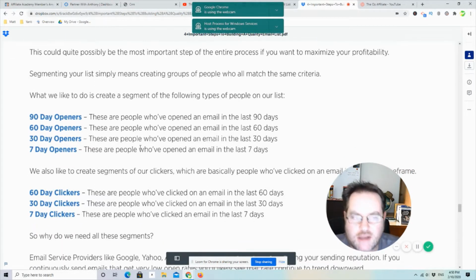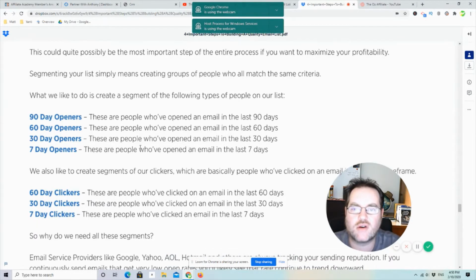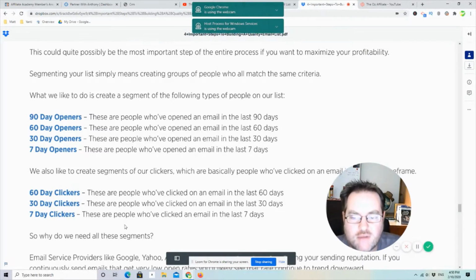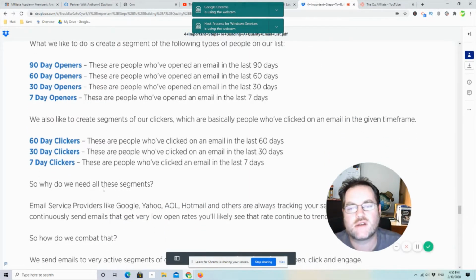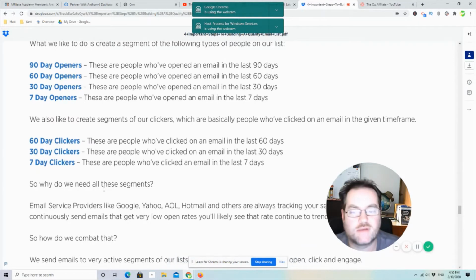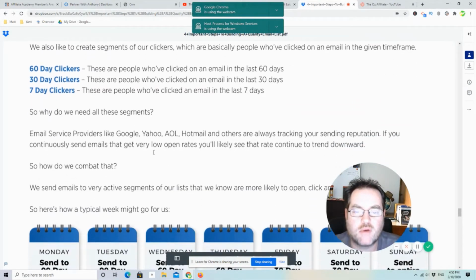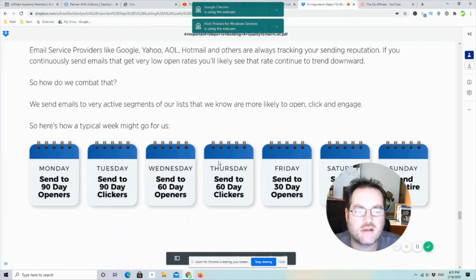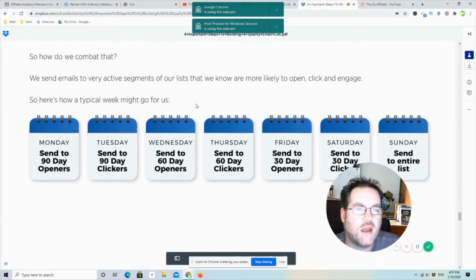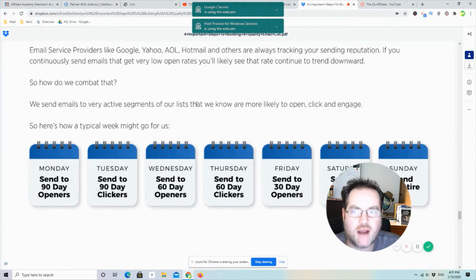So opening and clicking an email are 2 very different things. Just opening it, and then actually engaging with what you're saying and clicking. So 90-day, 60-day, 30-day and current openers, and then the same 60, 30 and current clickers. So we need to break them up into those more or less separate lists. And then what we want to do with them is send different things to different lists, if you like. And that's going to make our stats look better as well.